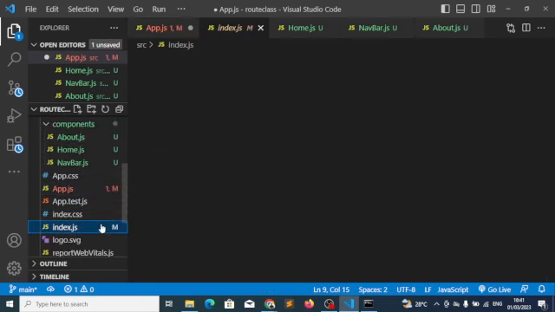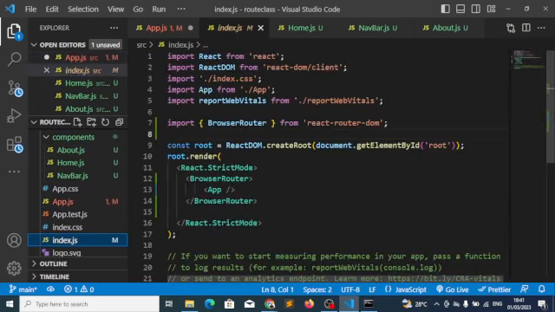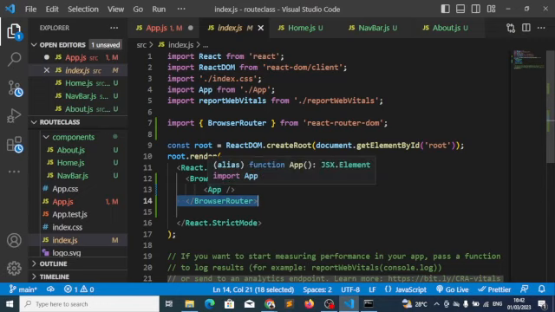Oh, okay. I think I get it now. Now here we have this, right? For the browser router. Okay, a different tag. Now the reason is this. Browser router is expected to have a child inside it. This is the child.